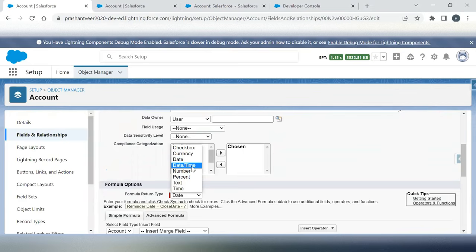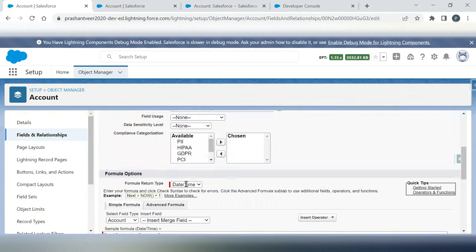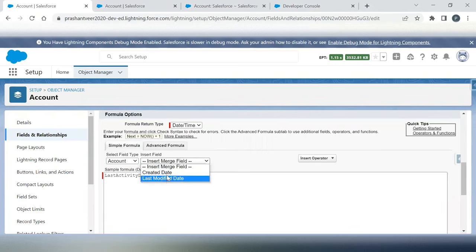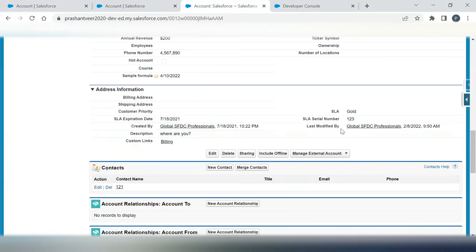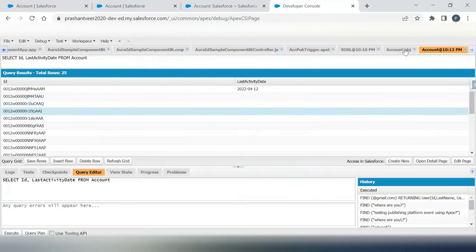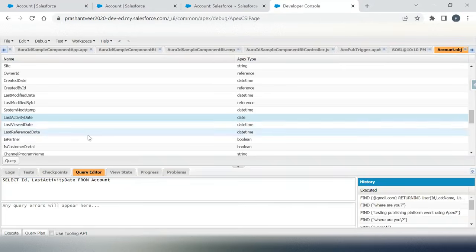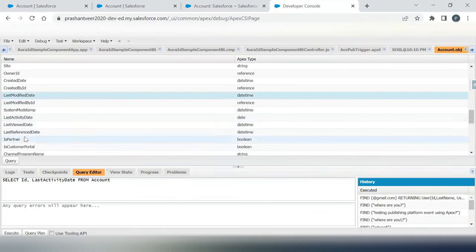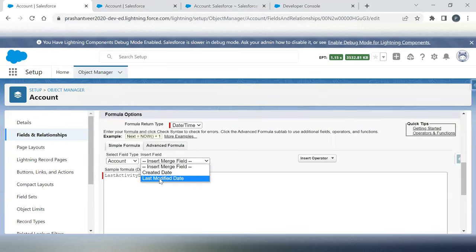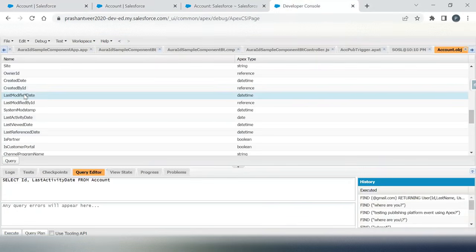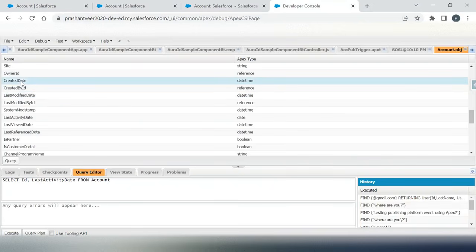Now I can see the next data type is date time. Now this will show all the fields which have the date as well as time. Created date, last modified date, last modified by, and there is a field which contains the last modified date, created date, right? I can show you here as well. Last modified date, correct? Here it is, created date, correct?